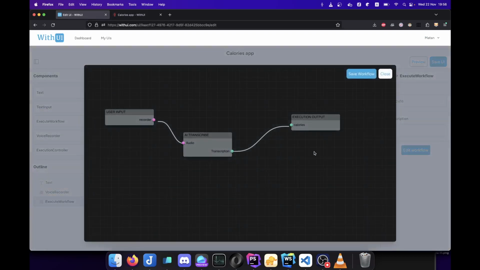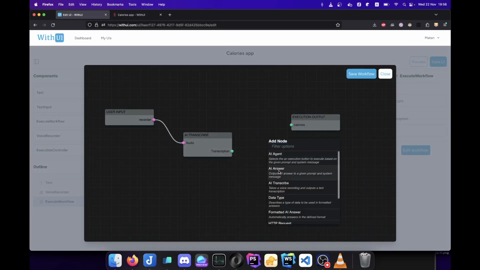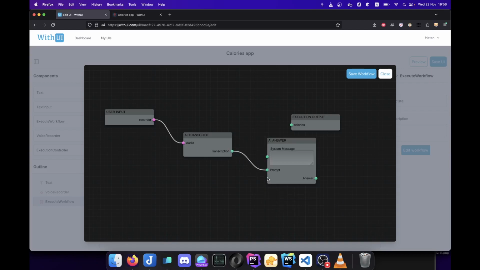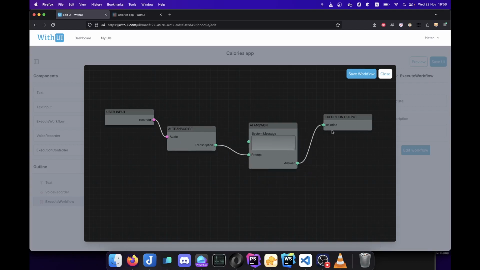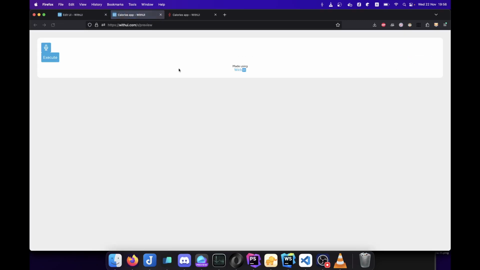So to do the app, we can just create an AI answer, which is basically ChatGPT behind the scenes. Let's connect the transcription into the prompt and the output into the answer, and tell it in the system message, tell the user how many calories they consumed. Save, and let's review. I ate 3 apples today. Let's give it some time to execute, and that's the calories.